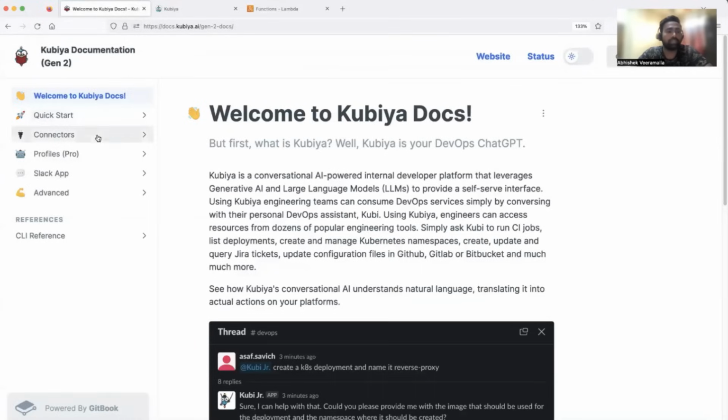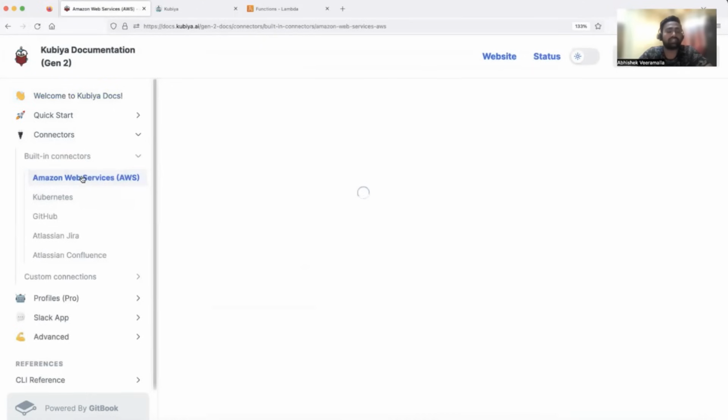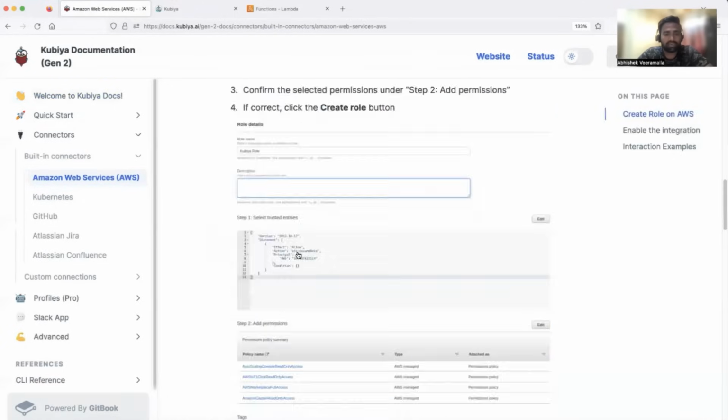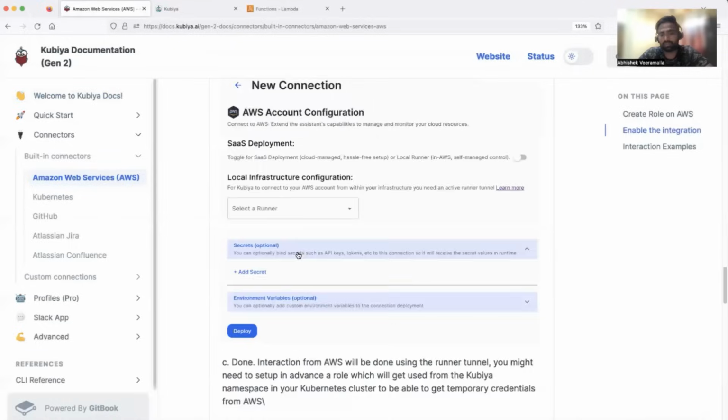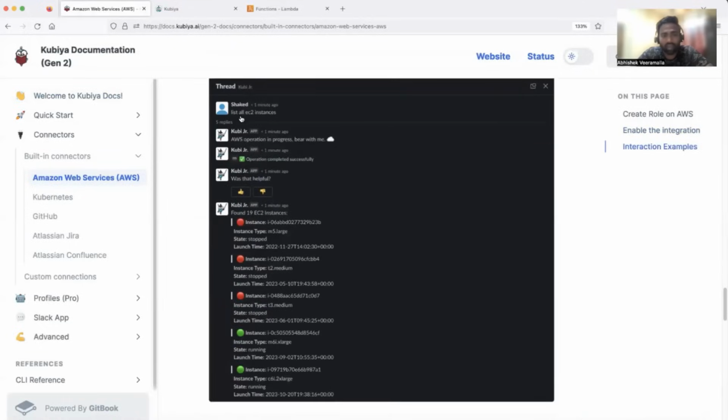So if you go to the Kubi documentation and if you just search for, let's say, built-in connectors, AWS, there are a bunch of screenshots which you can go through and you understand how you can master the prompt with Kubi because it's all about asking questions. So you can get better at it by using these questions as well.